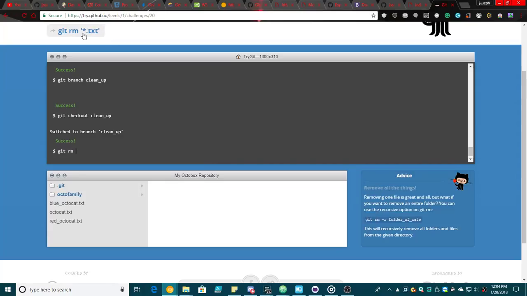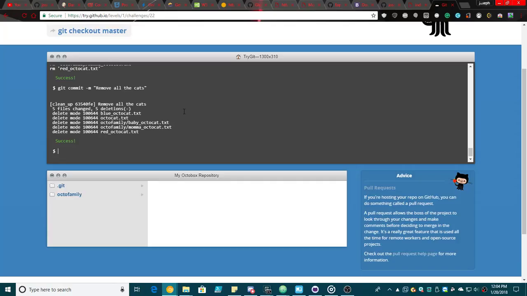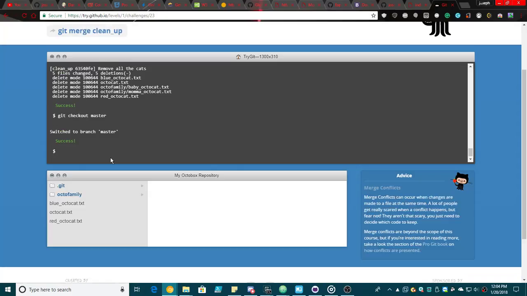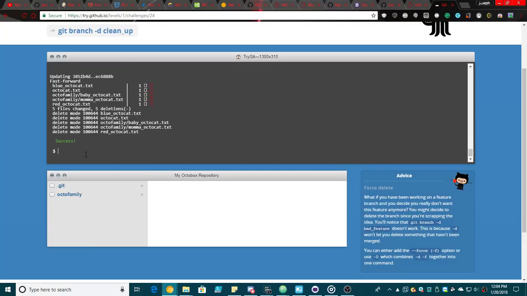Run that command. We're going to remove star.txt just to mess up our coding. Now I don't know why we're doing that. And now, okay, we did that. Now we're going to remove all the cats. You can see it got deleted, all the files. Now we're going to check out. Now we're going to merge cleanup. So you can see we cleaned up the files.